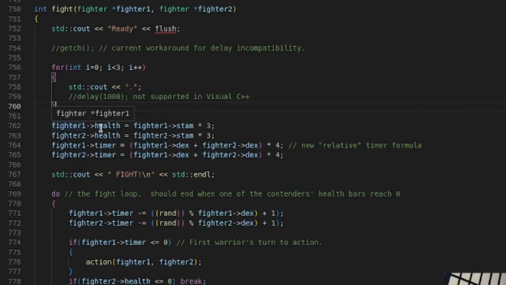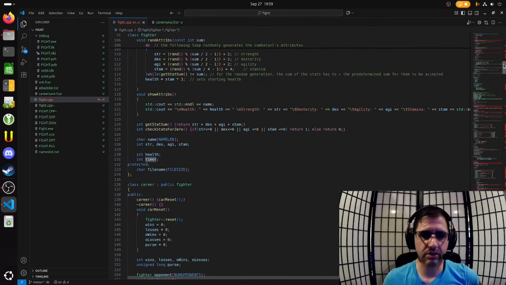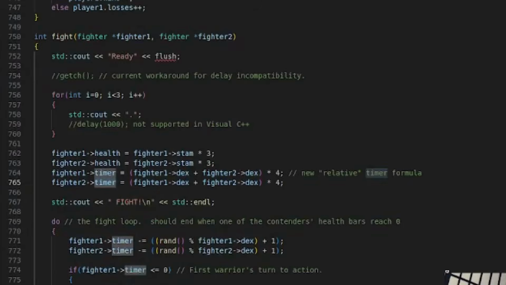We've got a health thing going on here. There's a timer that each fighter has, which I kind of missed when we first scrolled through here, but there it is, health and timer. Let's see how it's used here. This is the fight loop.